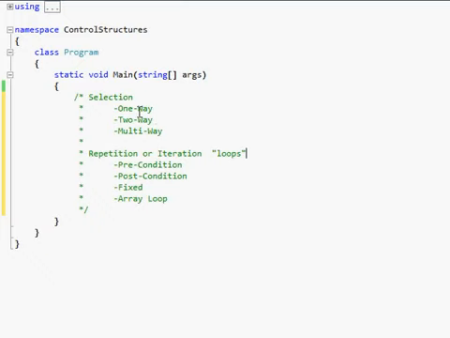The different types of selection are one-way, two-way, and multi-way. It's kind of self-explanatory. One-way, there's only one way to go. Two-way, there's two ways you can go. And multi-way, there's more than one way to go. And then repetition and iteration have precondition, postcondition, fixed, and array loops.